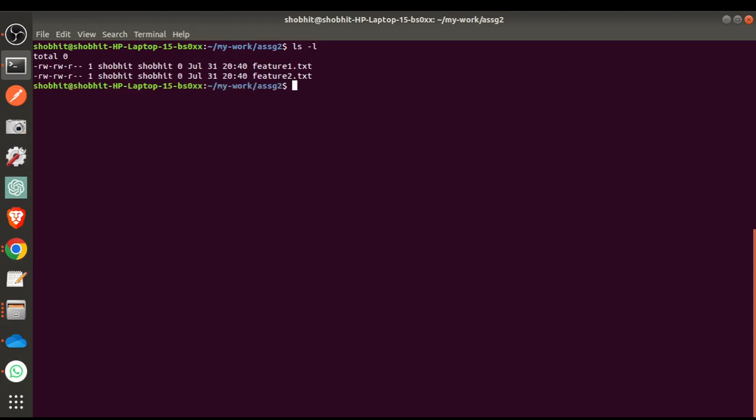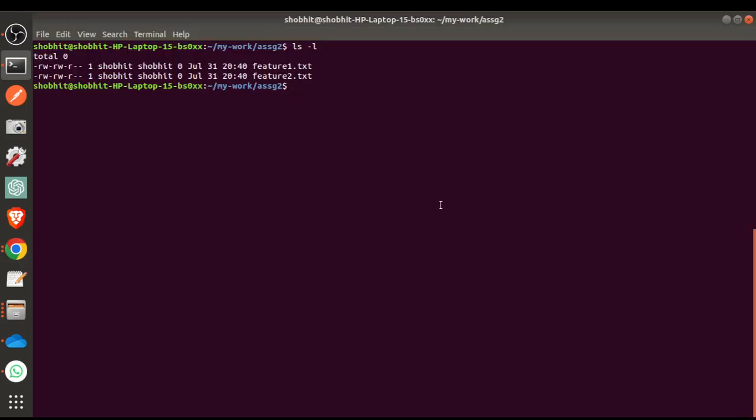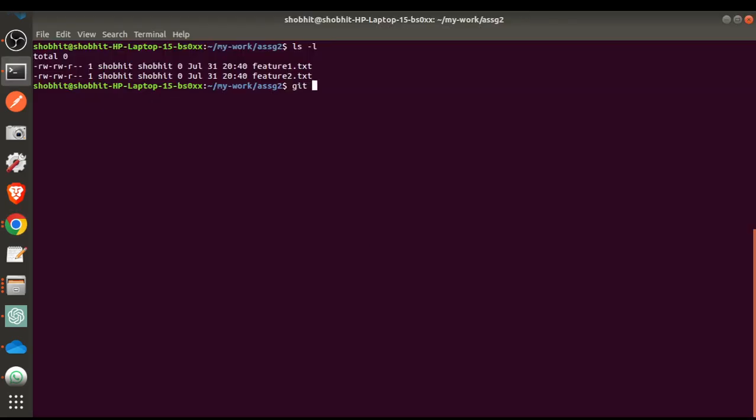So we have these two files over here. Now it is saying that we have to develop these three branches. So I wanted to create three branches. What are their names? Develop branch, feature 1 and feature 2 branch. So let's create the feature 1 and feature 2 branches. So git branch feature 1.